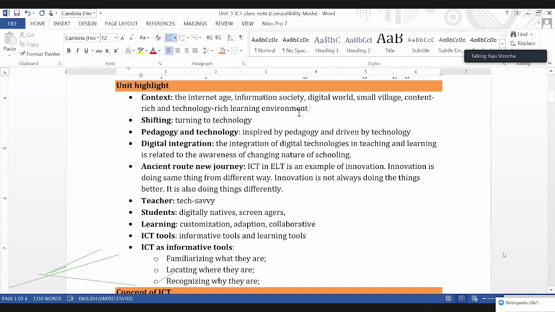There are many ICT tools that we can use to enhance and promote the teaching and learning process in the classroom. So in the context part, you remember this: internet age, information society, knowledge based society, digital world, small village, content rich and technology rich learning environment. This is the present context.